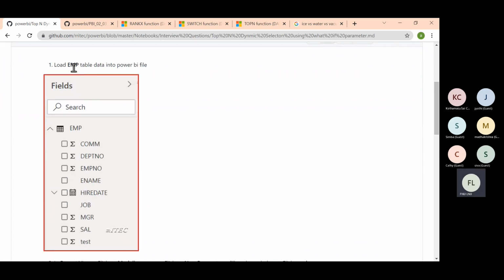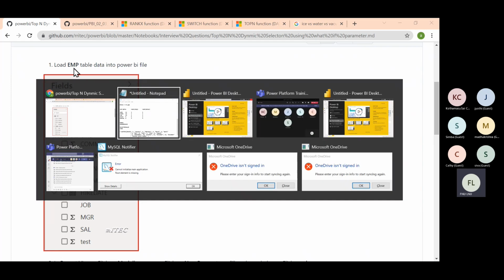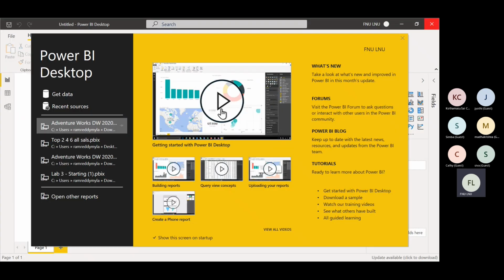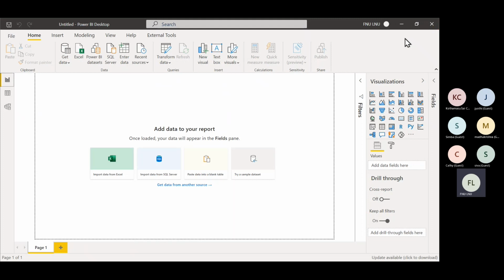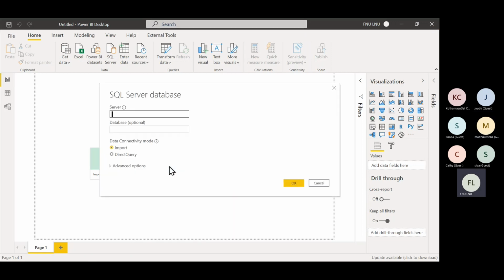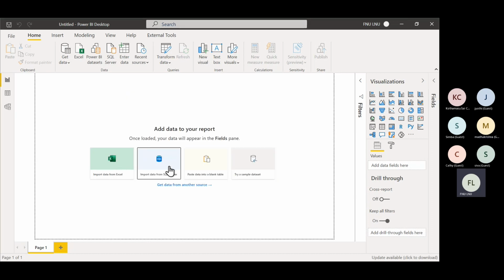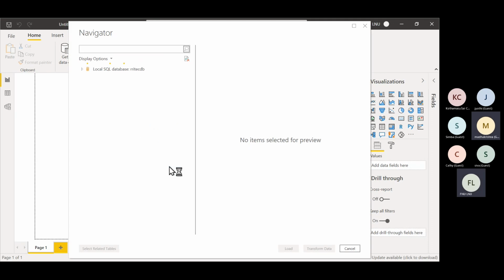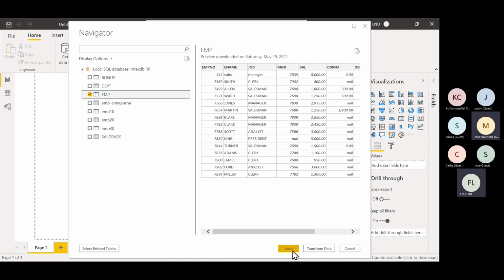Load EMP table data into a Power BI file. It's very simple. We are trying to load from SQL Server. I'm going to SQL Server, RRITEC DB, that is the database name. Then we are going for EMP, then load.